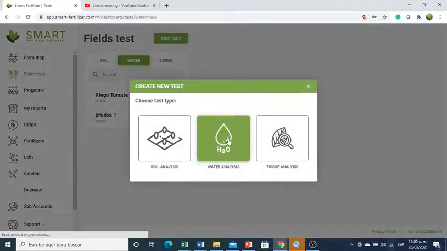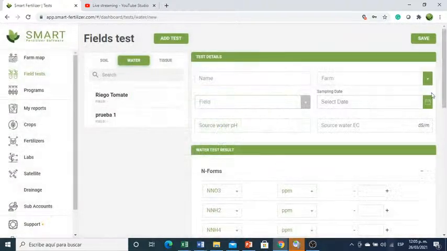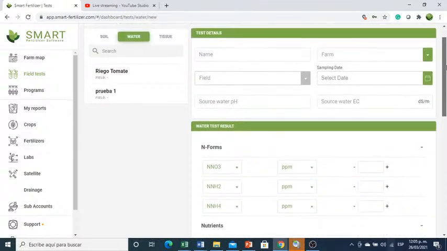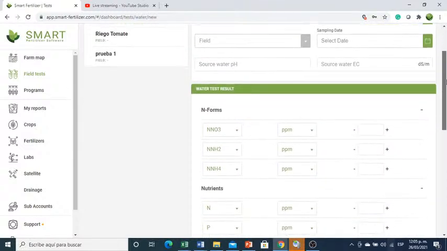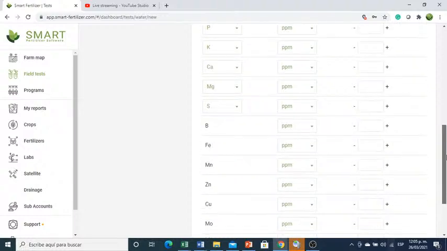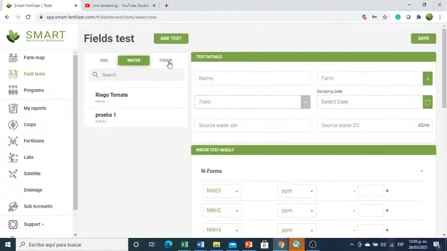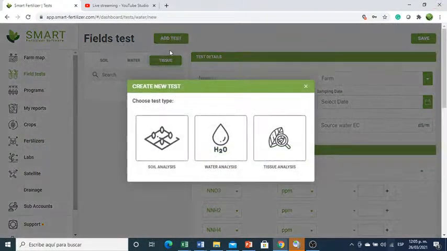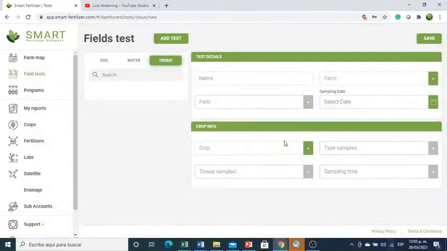I want to show you how it's for water. The same, you need to put all the test details, the water test results, and for tissue analysis it is going to be the same.